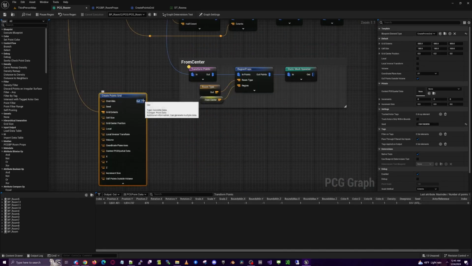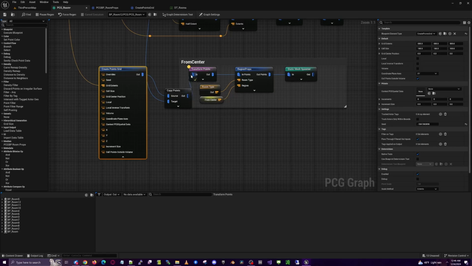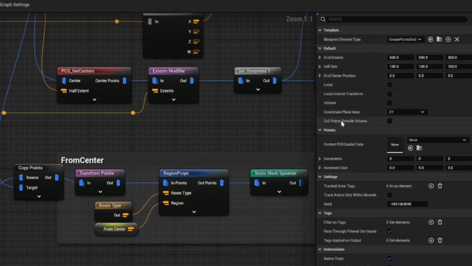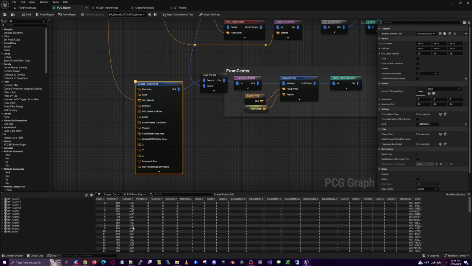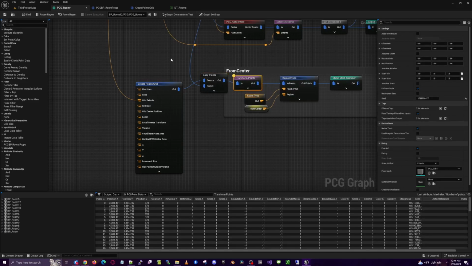Then we want to copy these points. Copy points. And this point grid is a new point grid. It's going to be our source, and our target is this center here. Let's just move that over, and then we'll run that into the transform. We need to uncheck this box here, cull points outside of volume, because we're not inside of volume when we're spawning this. So we need to make sure that's unchecked. So now we have points created by the points grid. They are copied over, and they're in our transform points.